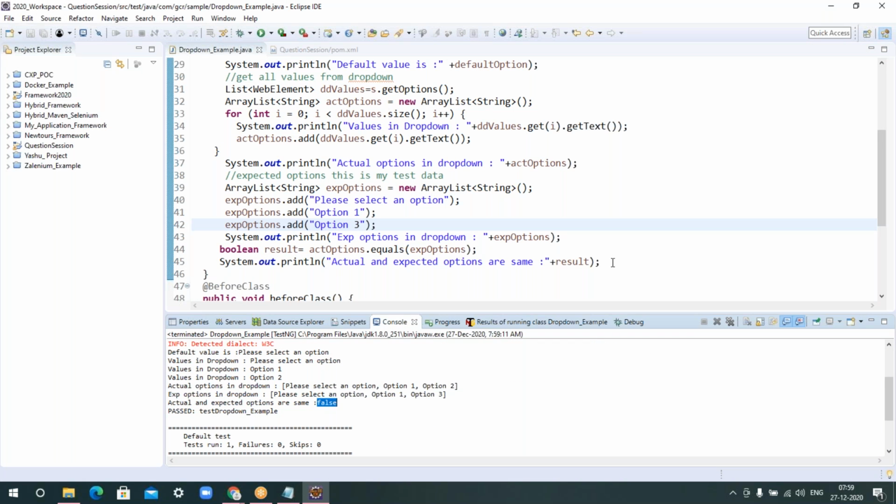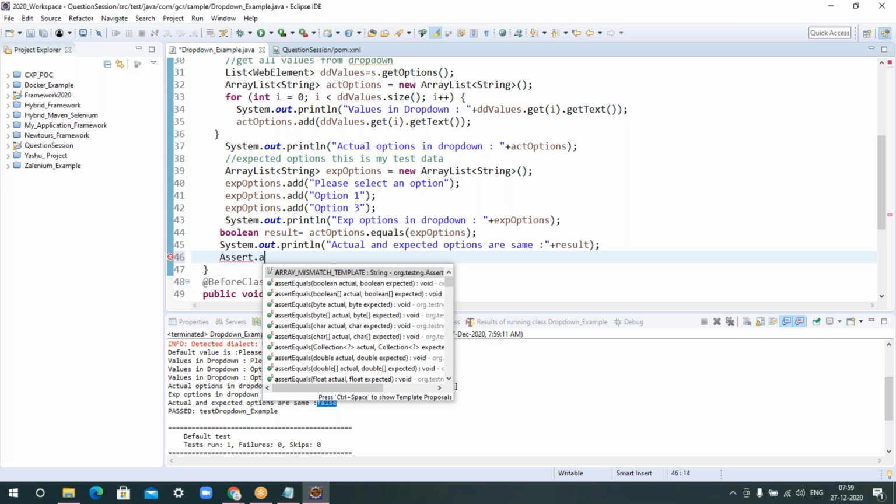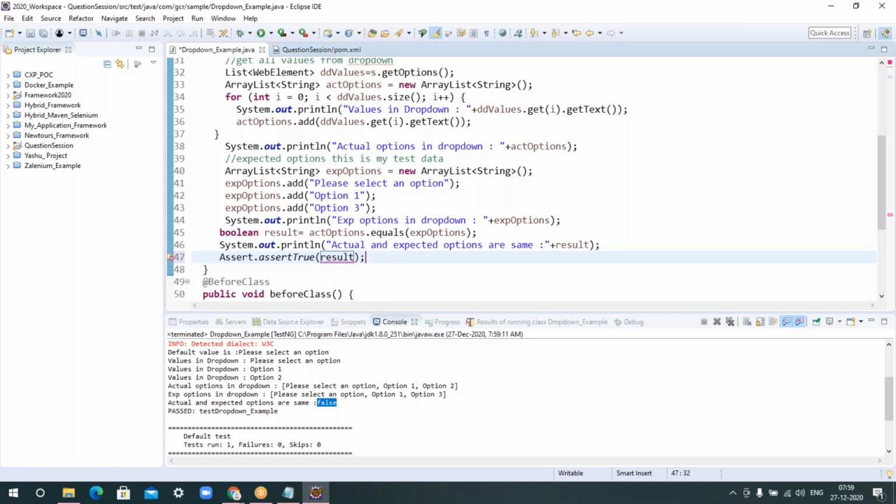So you want to make it a failure? Yes, you can do it by using assert dot assert true and this result. That's it. This assert true always expects a true value. If it is getting a false value, then obviously it is going to fail. So any questions on this one?